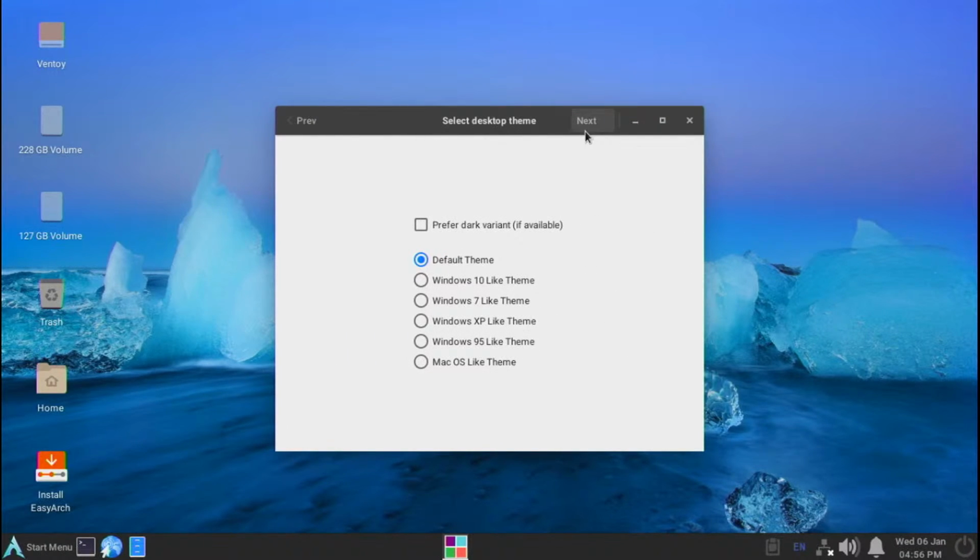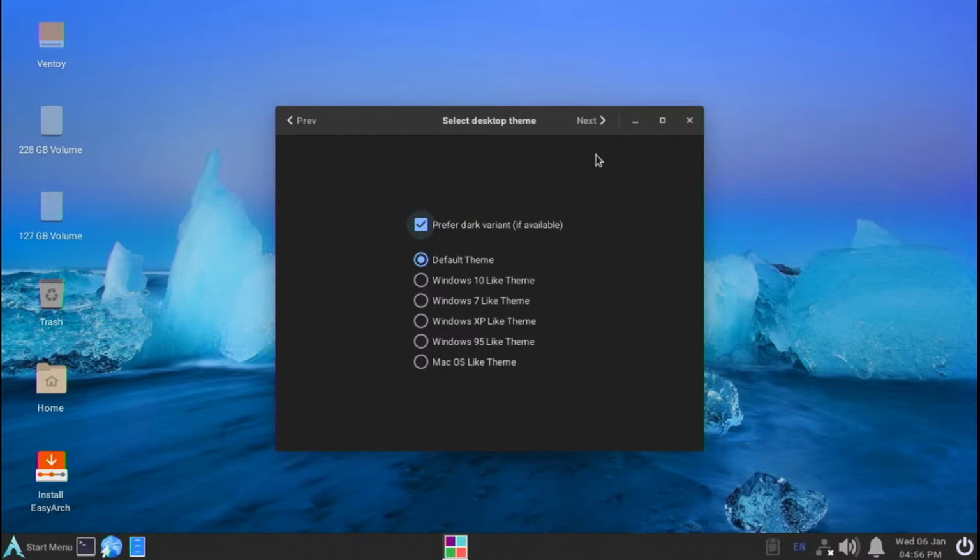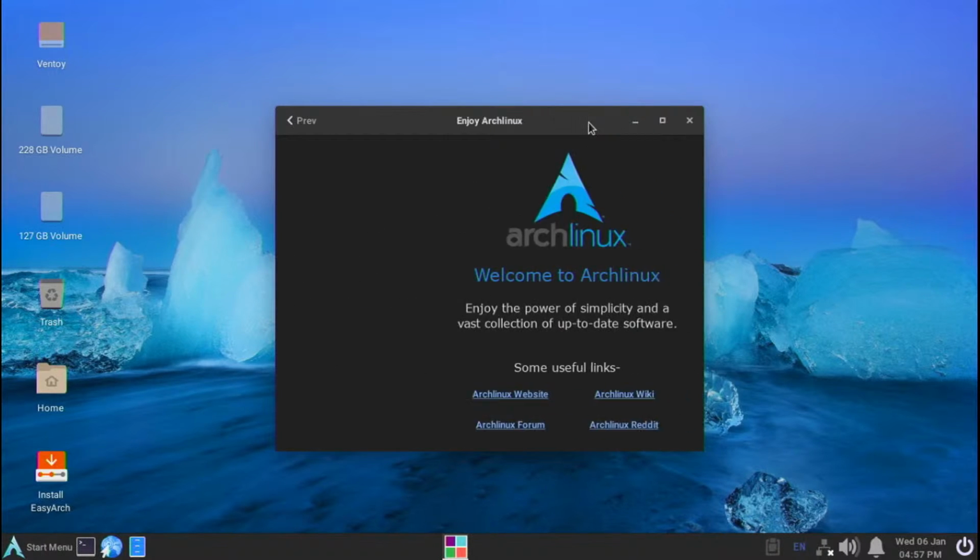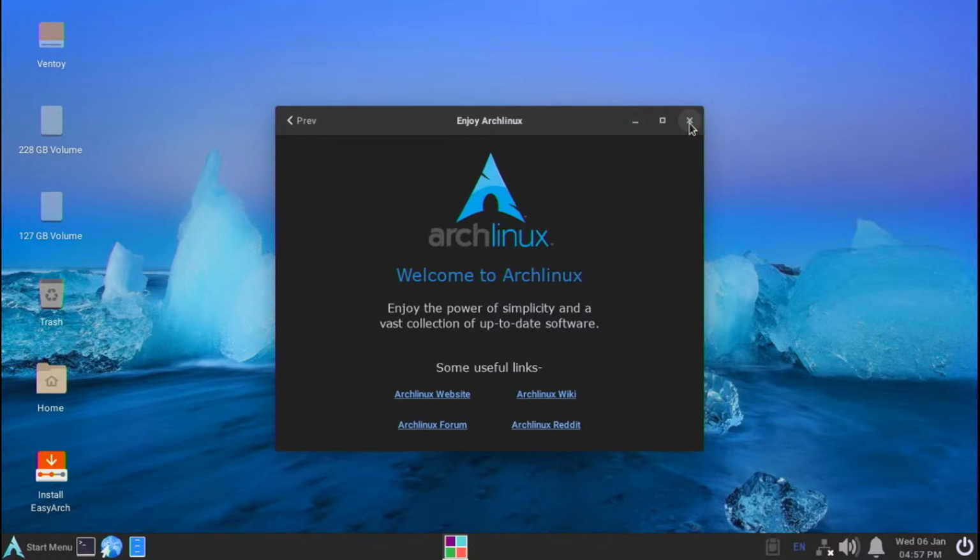And it's here we've got the option to choose a layout. So what would you like it to look like? Well, you can go with the default theme, or of course you can go with a Windows 10 like theme, Windows 7, XP, 95, or you can go with a Mac OS like theme. Now if you go with Mac OS, what that would do is put a kind of transparent panel at the top of the screen, and bring you the Plank dock as well. So I'm going to go with the default theme in this one and choose the preferred dark variant of this here. Remember, of course, we haven't installed EasyArch just yet, but we are looking at this as a live ISO.